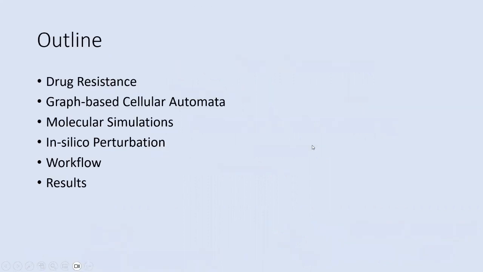So in this study, let me first give you the outline. I will talk about drug resistance, background information about the biological question, and then I will give information about my computational tool in the study I used. And then I will show you how I use this GCA method to implement the molecular simulations within the cell. And then I will give information also about how I performed the in silico perturbations. And then I will give the workflow and the results.